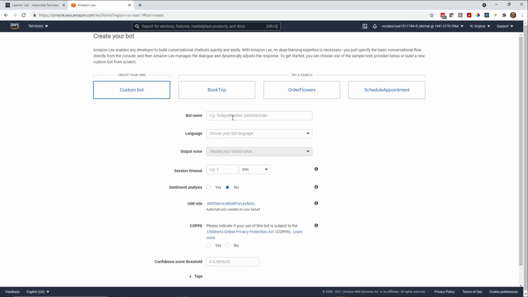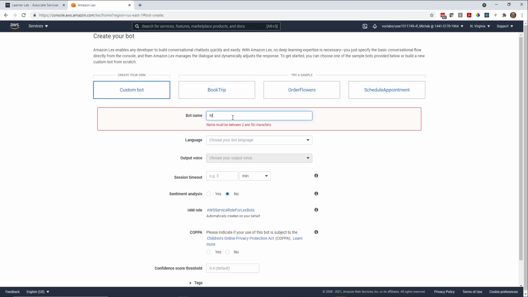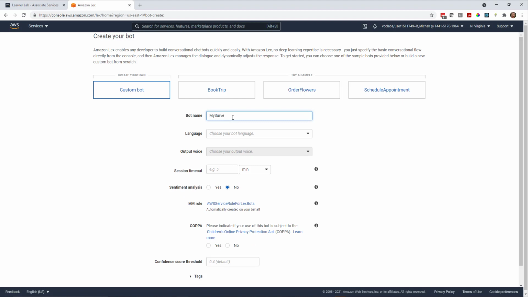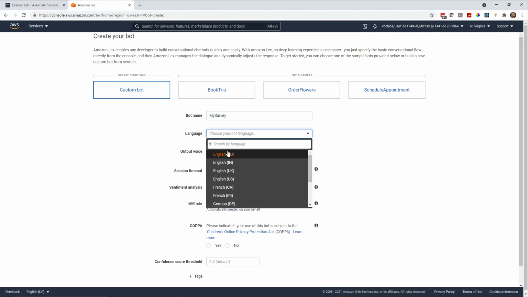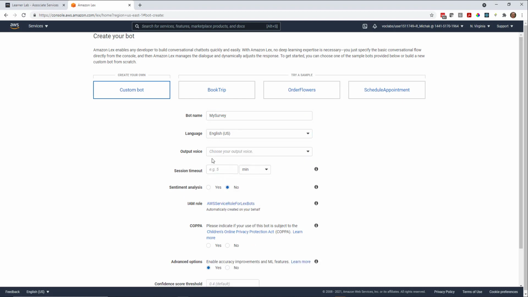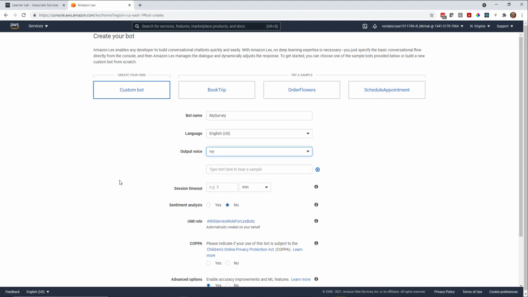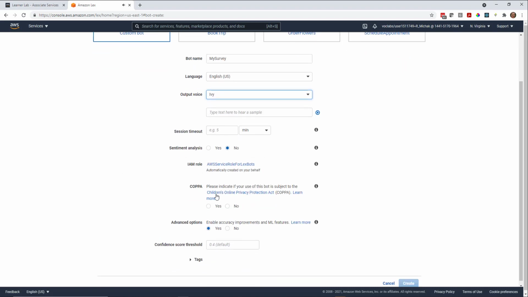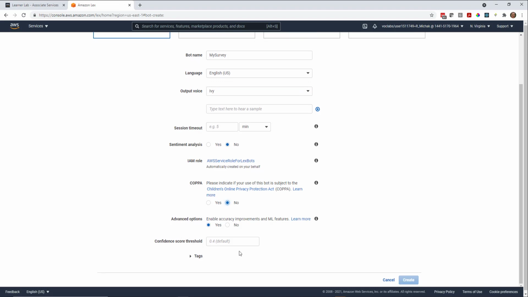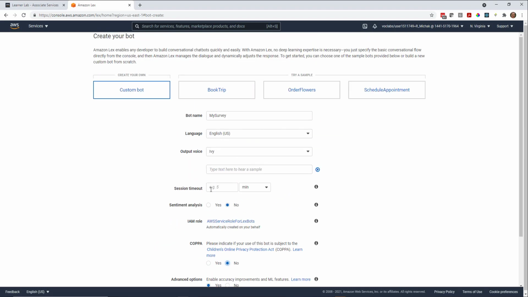And this time we're going to pick a custom bot, and I'm going to call it My Survey. For language of choice, we'll pick English US. We will pick a voice, which we don't really need to worry about for the purpose of the demo, but it does require you to pick one. And we'll select no for the COPPA requirements. And let's see what else we need here.